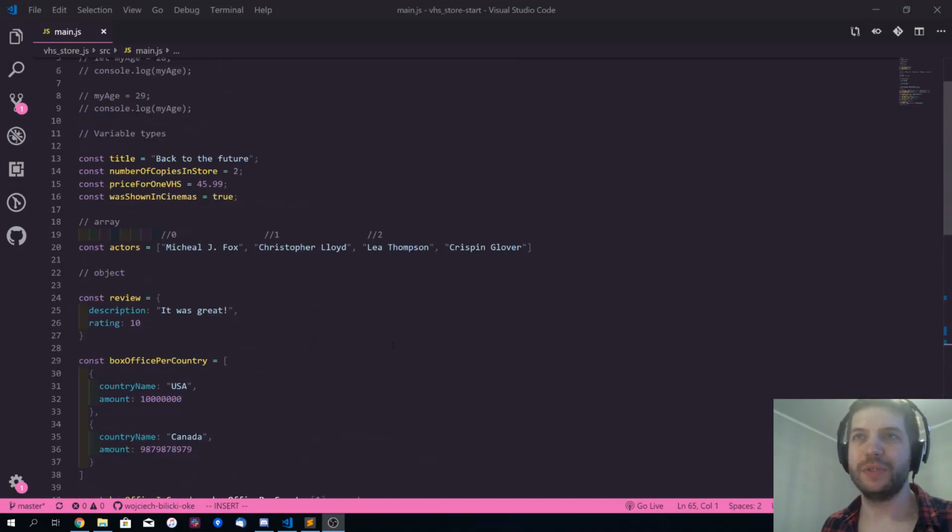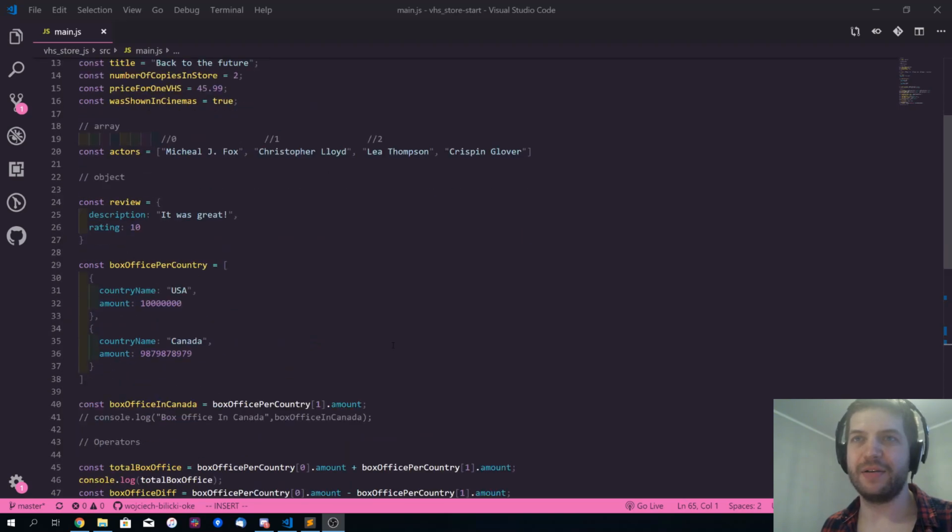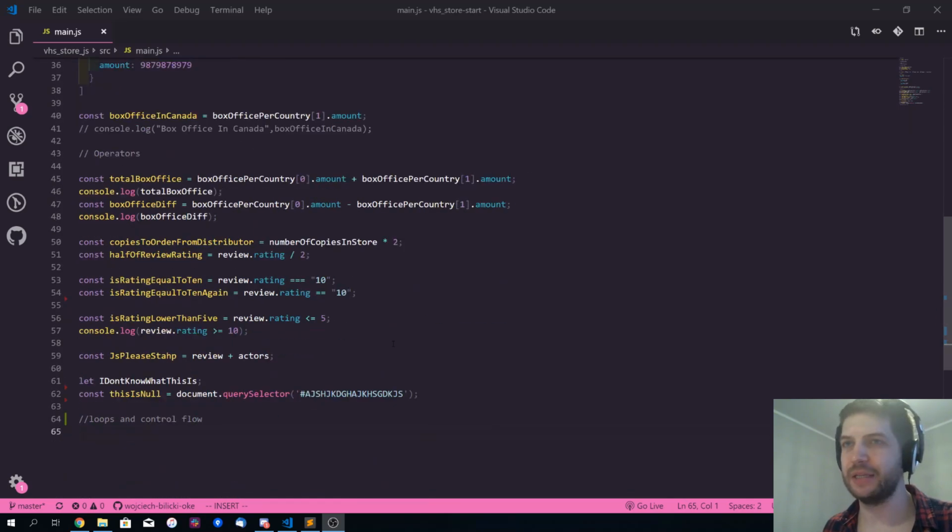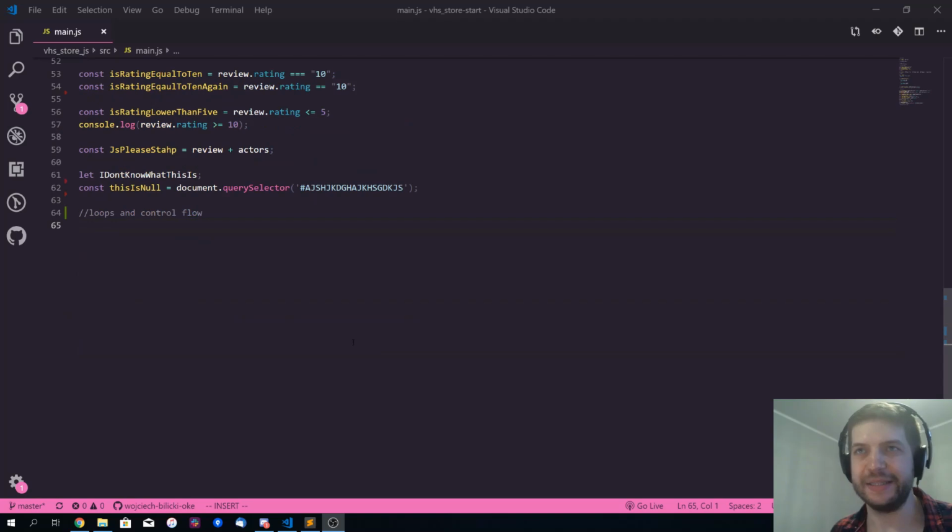So, we discussed stuff like array, object, operators, and types. And now we're coming to the subject of loops and control flow. So let's start with control flow, and I believe it should be rather logical and simple. You use control flow when you have to make a decision.